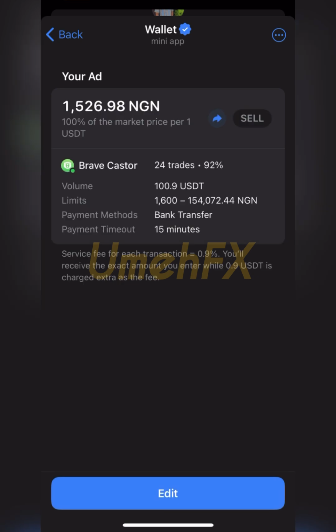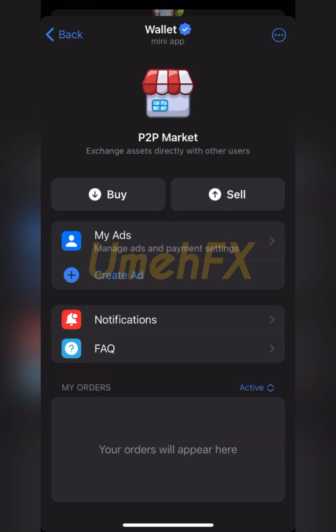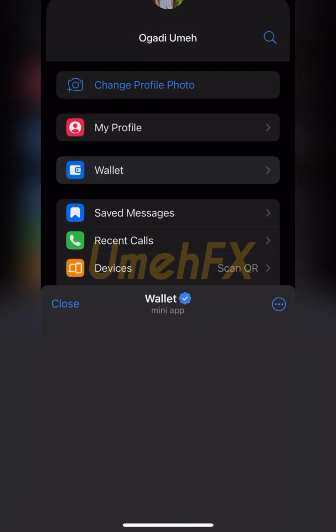Open profile. Now you can see this is your ad that we created. This is a sell order that we created. So now we'll go back and we click on create ad again. Okay, let's start from the beginning so you understand.